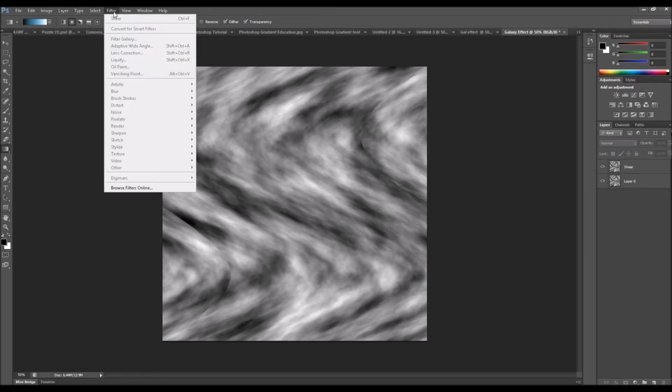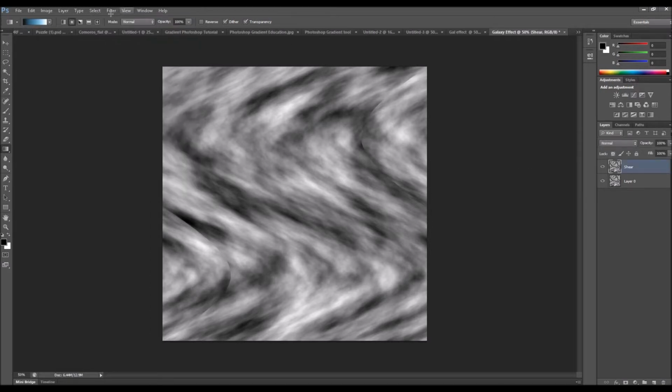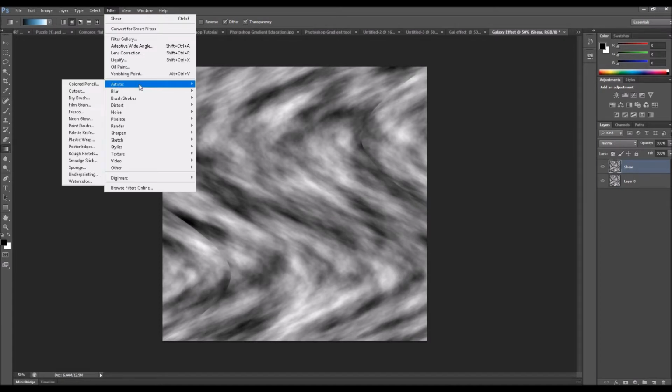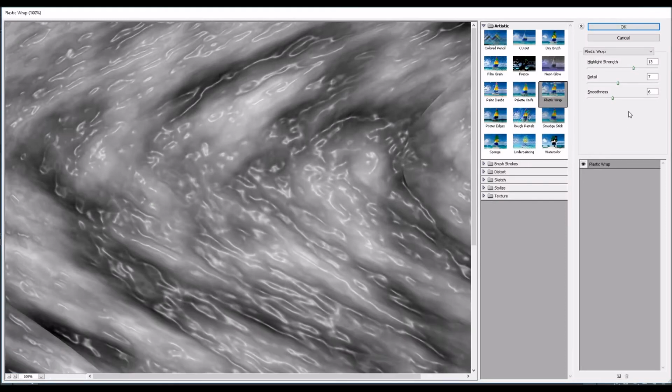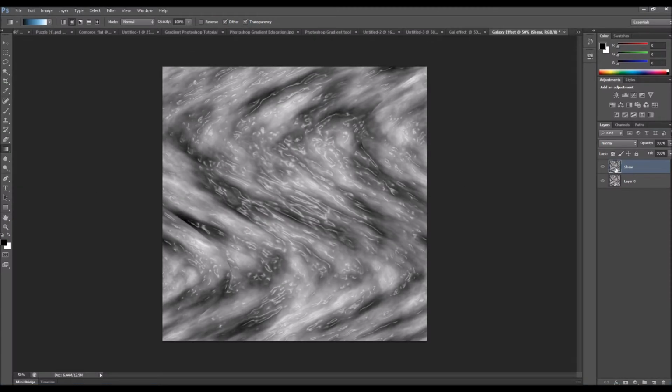So we're going to go to filter, artistic. Select the layer first, that's always helpful. Filter, artistic, plastic wrap. I tend to find this effect works really well with a highlight strength around 13, detail of 7, smoothness of 6. But you must play around and find what works for you, okay guys? So click OK.